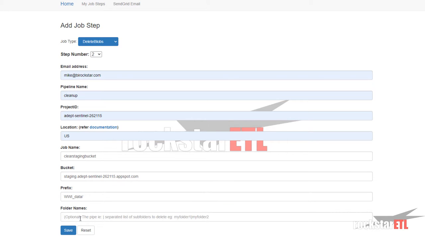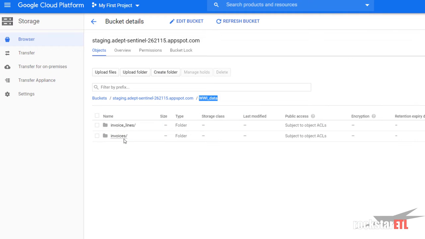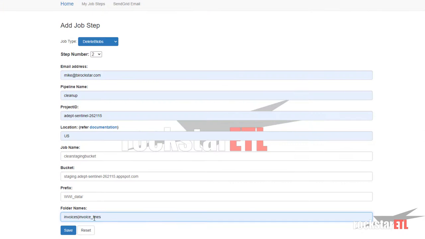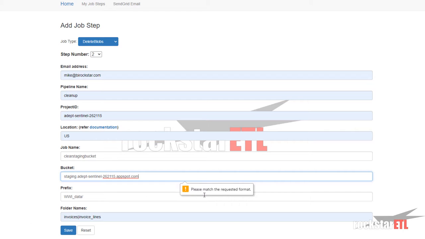And then folder names, optional. This is a pipe separated list of subfolders. So we can either leave it blank to delete everything, or we can specify our invoices and invoice lines subfolders. And if we get this, please match the requested format. Just put a space in the front.